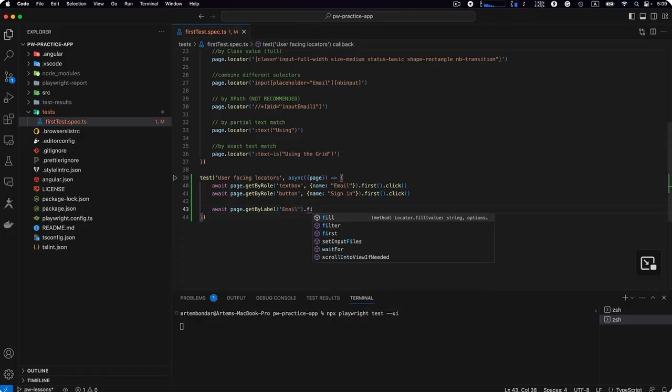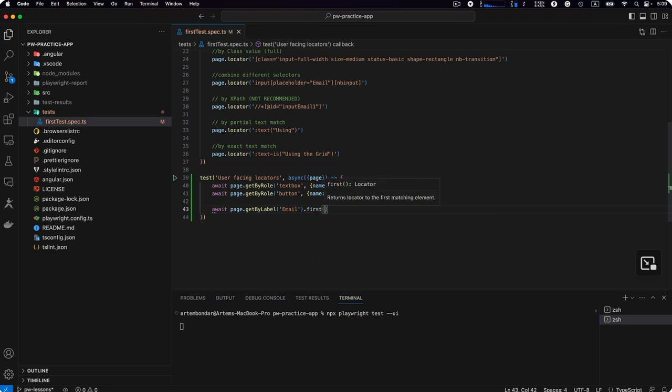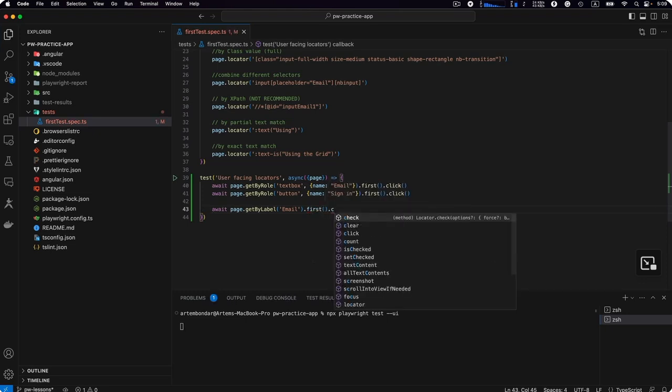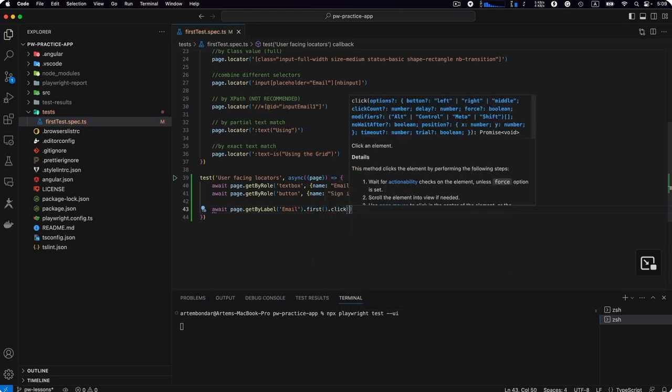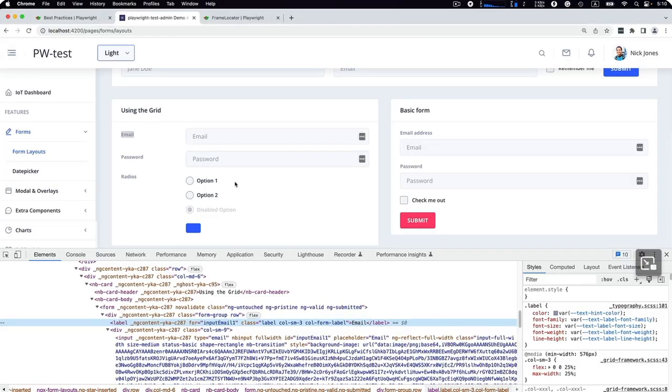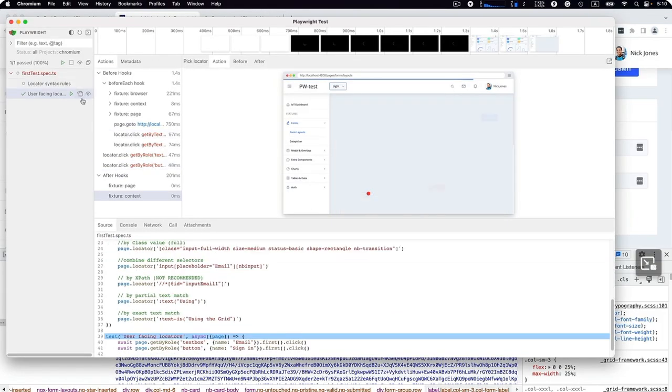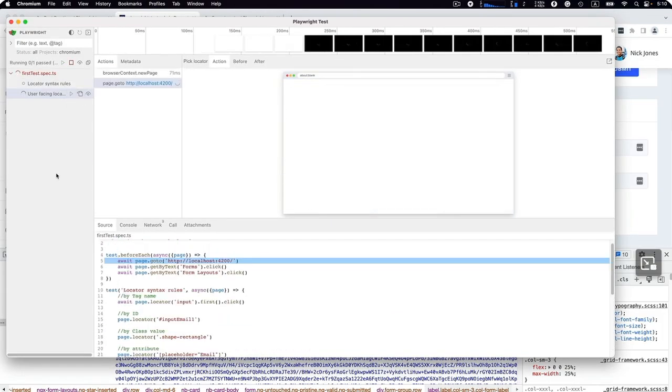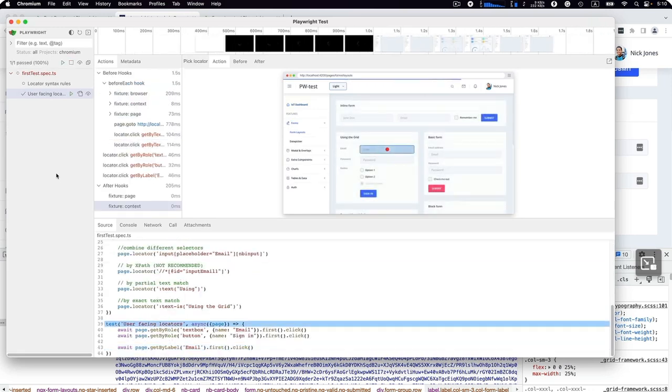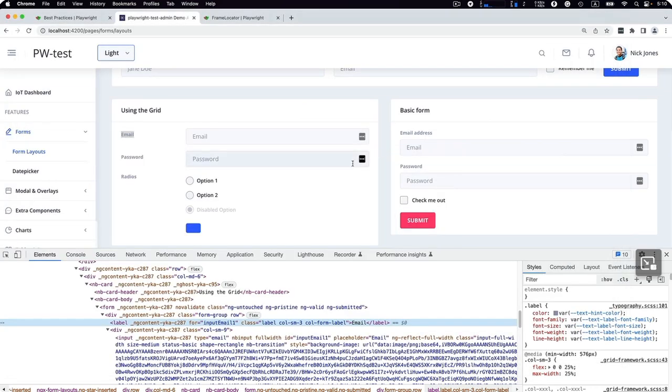And find first dot click. Execute. Successful. So you can see we provided the label, which is this one, but we were looking for the input element. And it was successfully clicked on the input element.